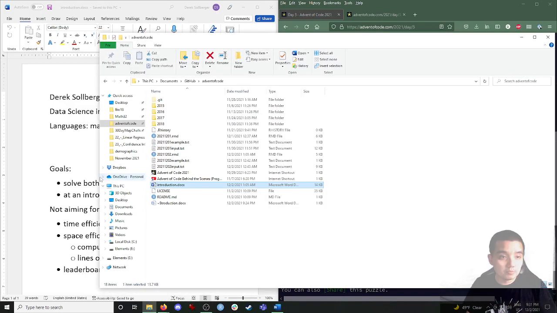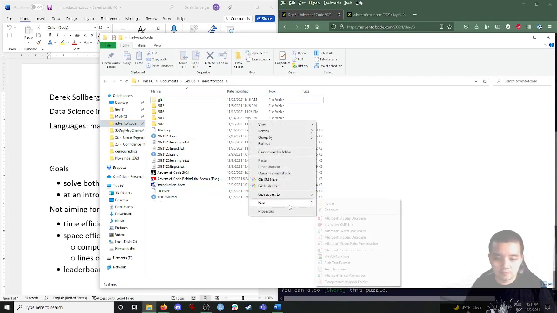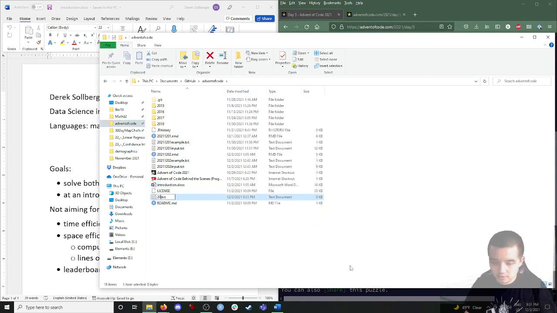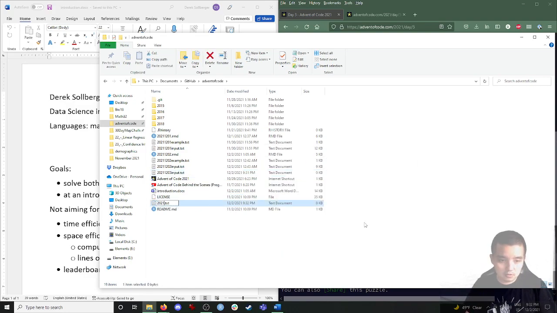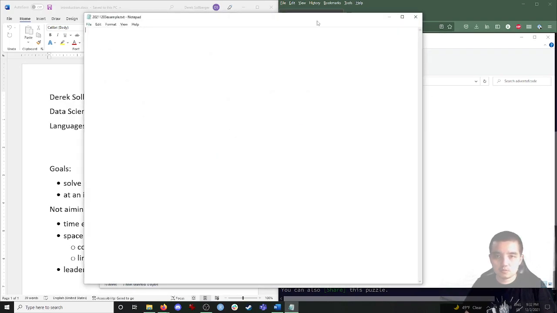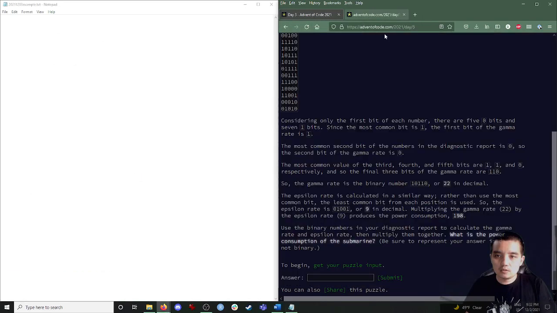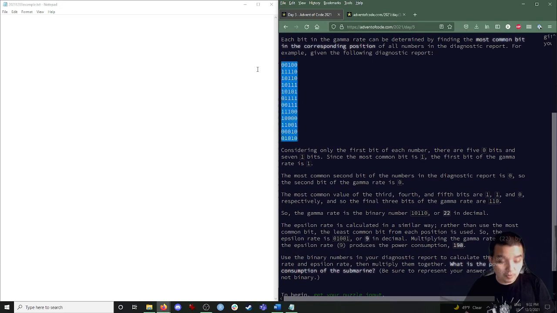Alright, so let me open up my Advent of Code folder. Just my own style here: for December 3rd, we're going to leave a space for the input, and we're going to leave a space for the example. So the example binary codes are these here, these 12.